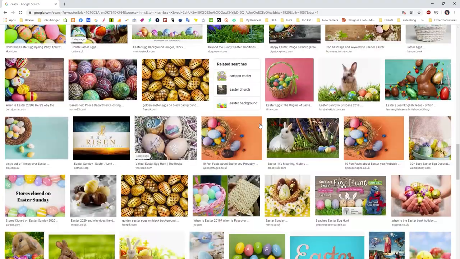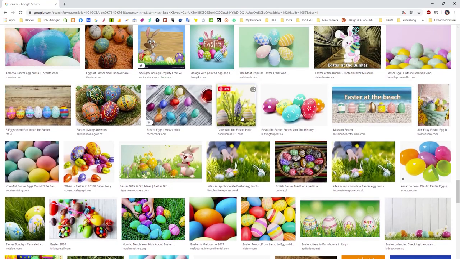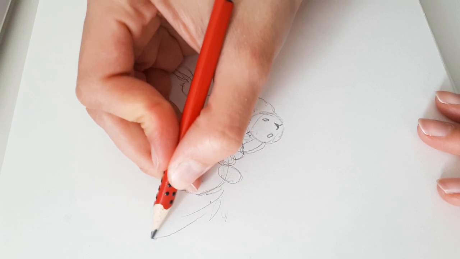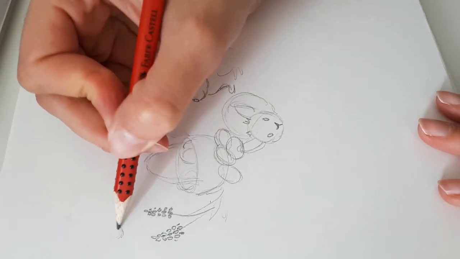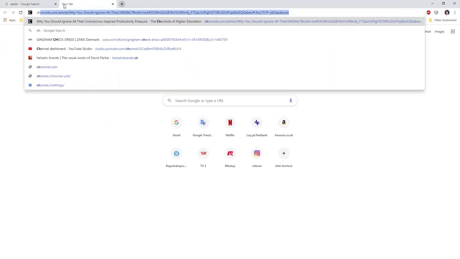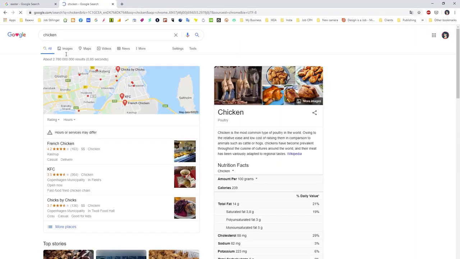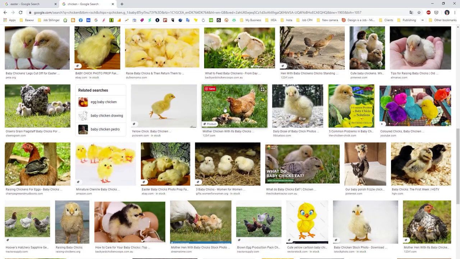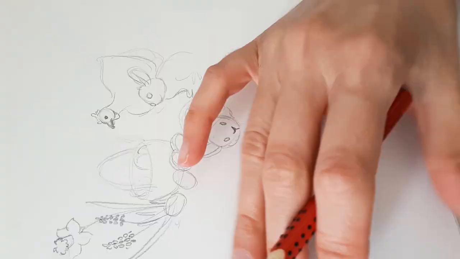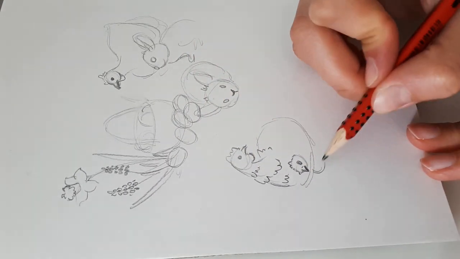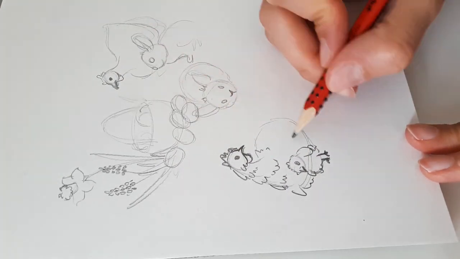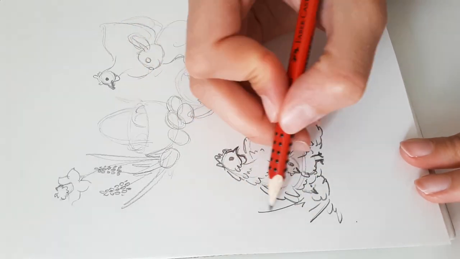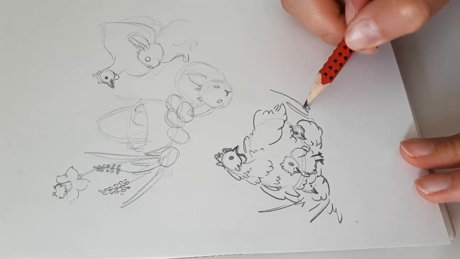It's actually a bit boring. It's not really that much inspiration, but that's fine. We can use our imaginations. Oh, I like these flowers. Let's keep them in mind. Let's add some chickens. Yeah, maybe not that kind. I'm sorry I'm being quiet, but it's a bit hard to draw and talk at the same time.